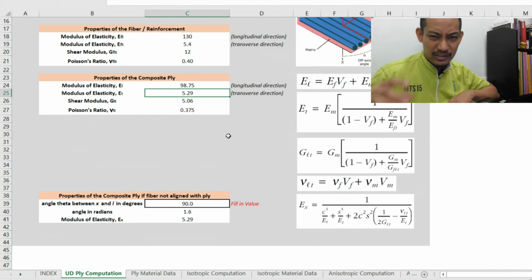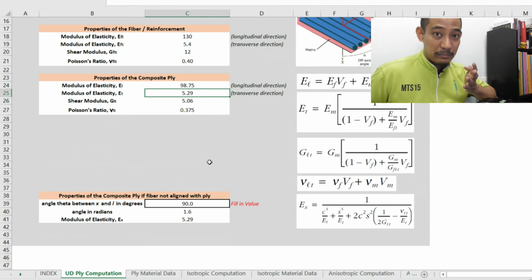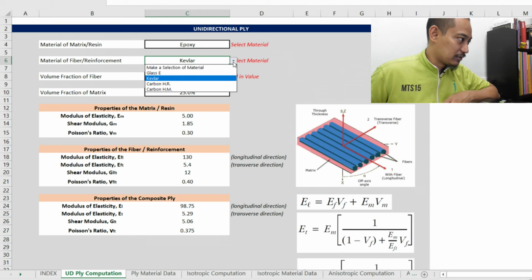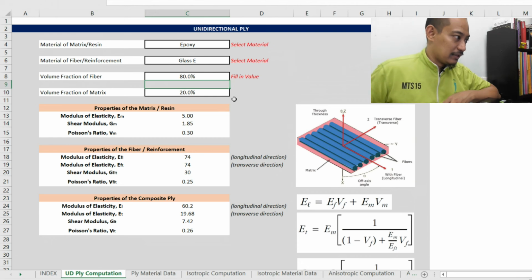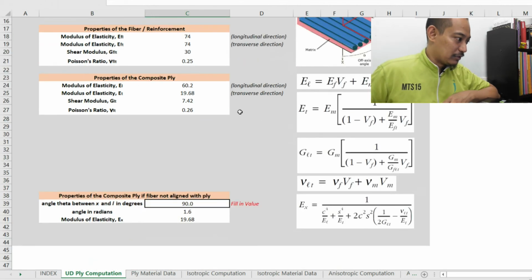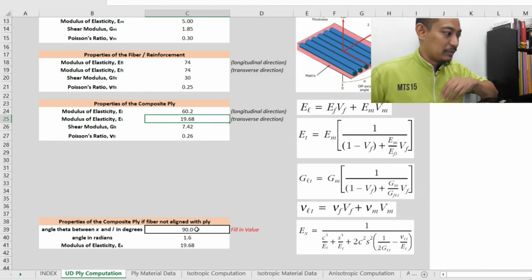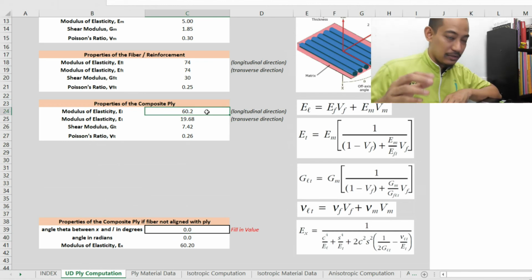So you can verify your calculation. When it is 90 degrees, it should be the same as transverse, whatever the value is, because this value is based on whatever up here, right? So if I select glass, obviously the value is for glass, and if this is 80%, then the value is accordingly, right? So when it's 90 degrees, it's the same as the transverse, which is the minimum basically. When it's 0 degrees, it will be the same as the longitudinal.